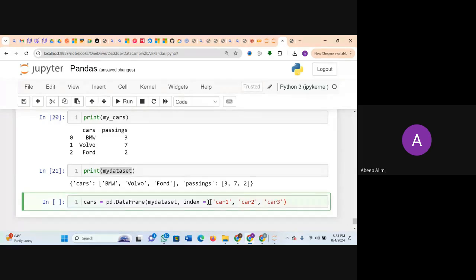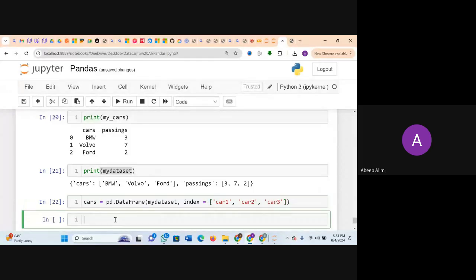So car 1, car 2, car 3, then we can now come here and do this. So once we have this, we can run this and come back down here and say print cars.